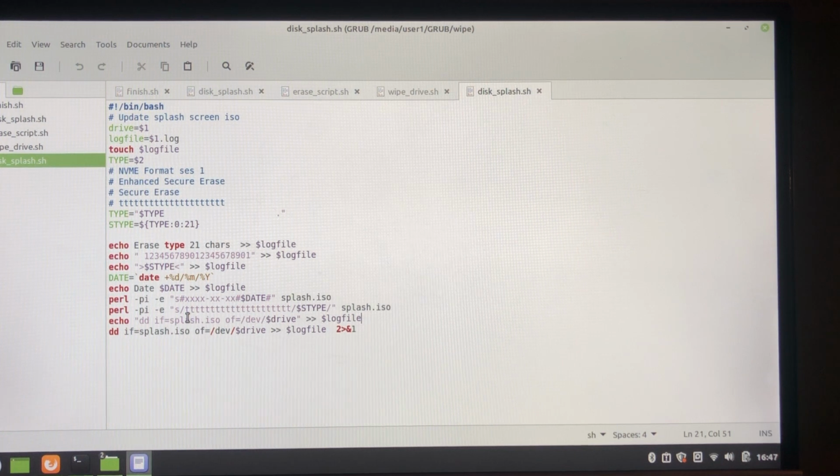And then it's going to do the same with the type, and in this case I did use forward slashes, so it's a bit easier to see. So substituting ttttt for S-type in splash.iso. Does it twice. When it's done that, it writes it to the drive, which was passed in the first parameter, SDA. So that's how the splash screen is written.